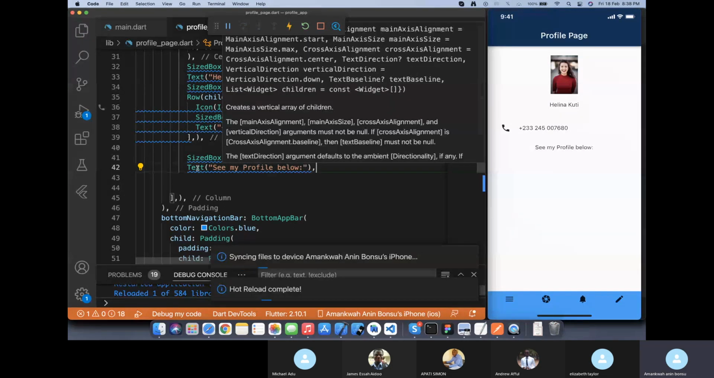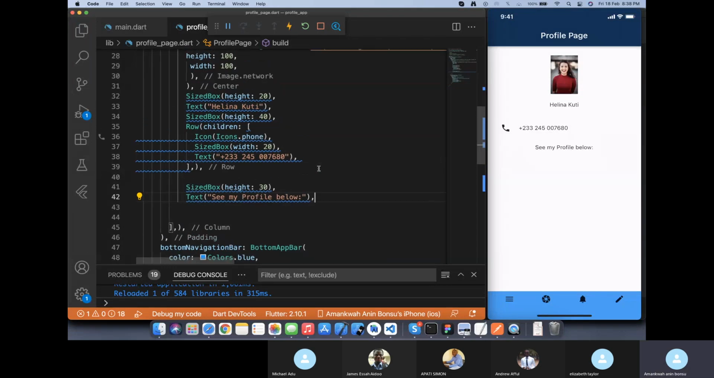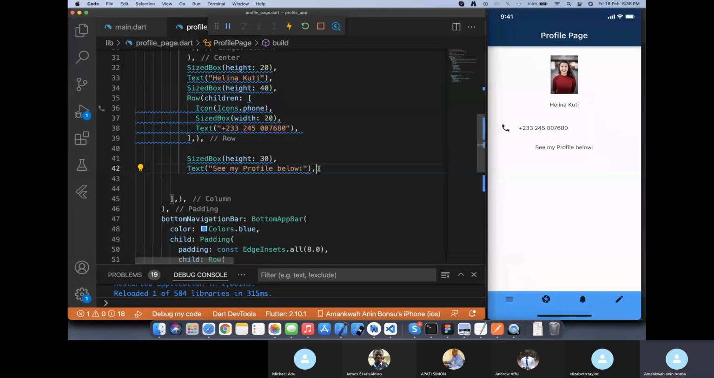And now we have it also showing, see my profile below. So you can use this one to create your profile nicely. So I'll just leave you to go and create a nice profile, in fact, a nice profile that you come and just show it to me, or you take a screenshot and send it to the page.